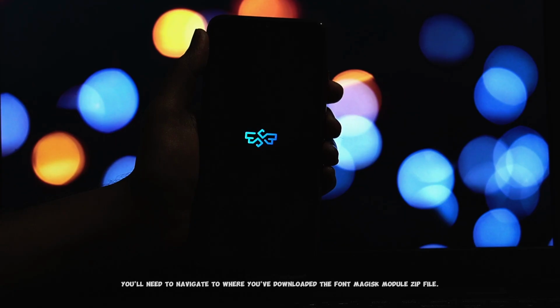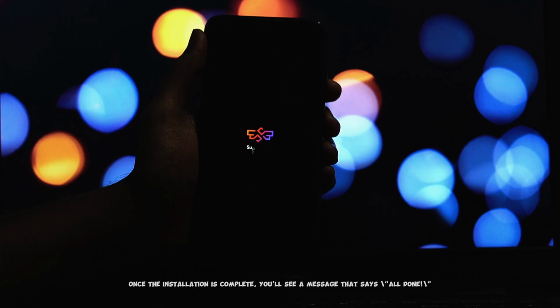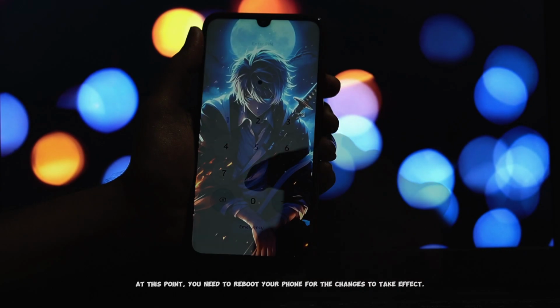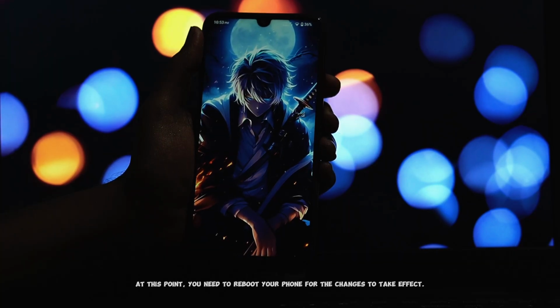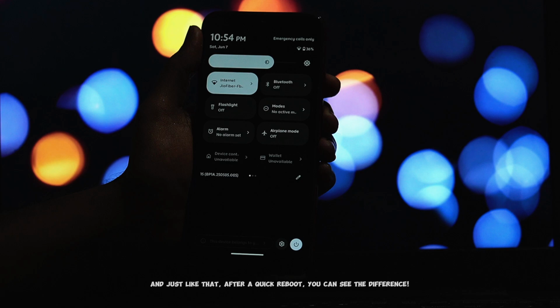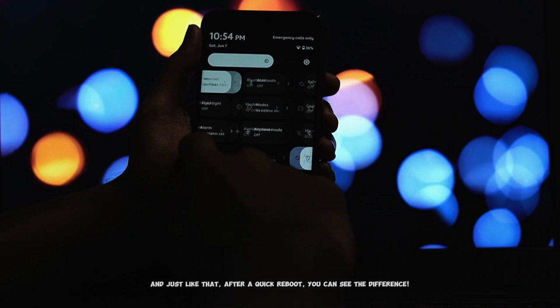You'll need to navigate to where you've downloaded the font Magisk module zip file. For this example, I've placed my BlackBerry font.zip file in my downloads folder. Once the installation is complete, you'll see a message that says all done or done. At this point, you need to reboot your phone for the changes to take effect. Tap on the reboot button, and just like that, after a quick reboot, you can see the difference.